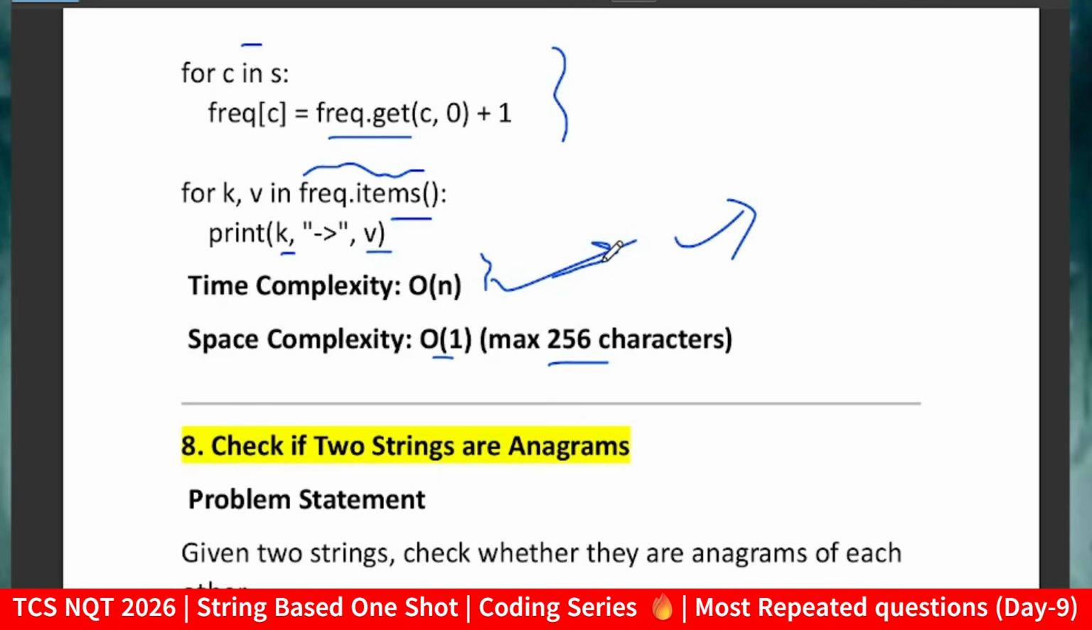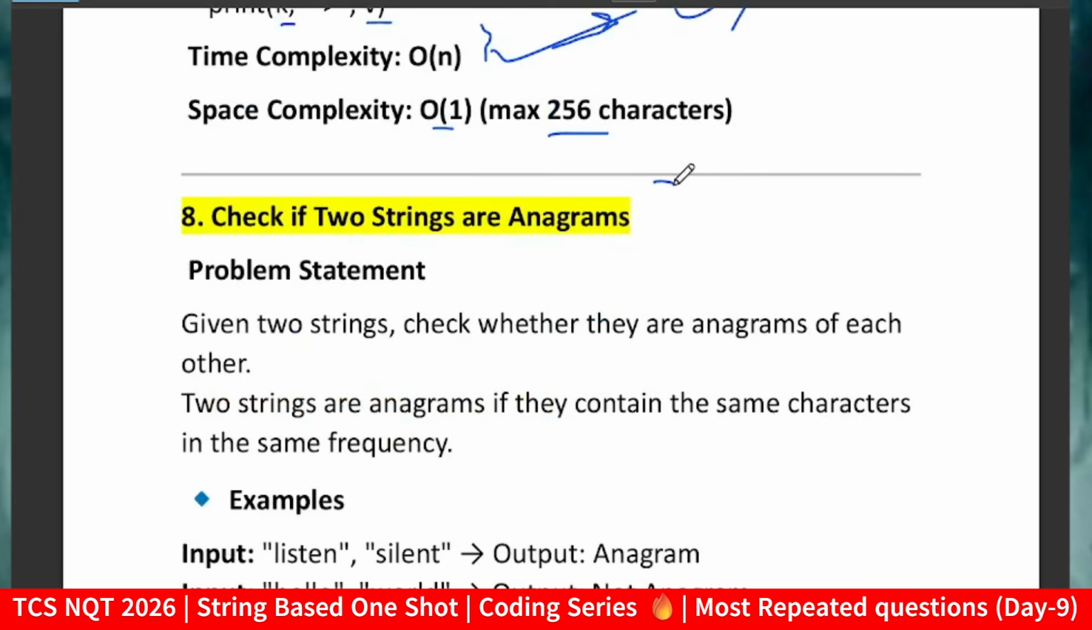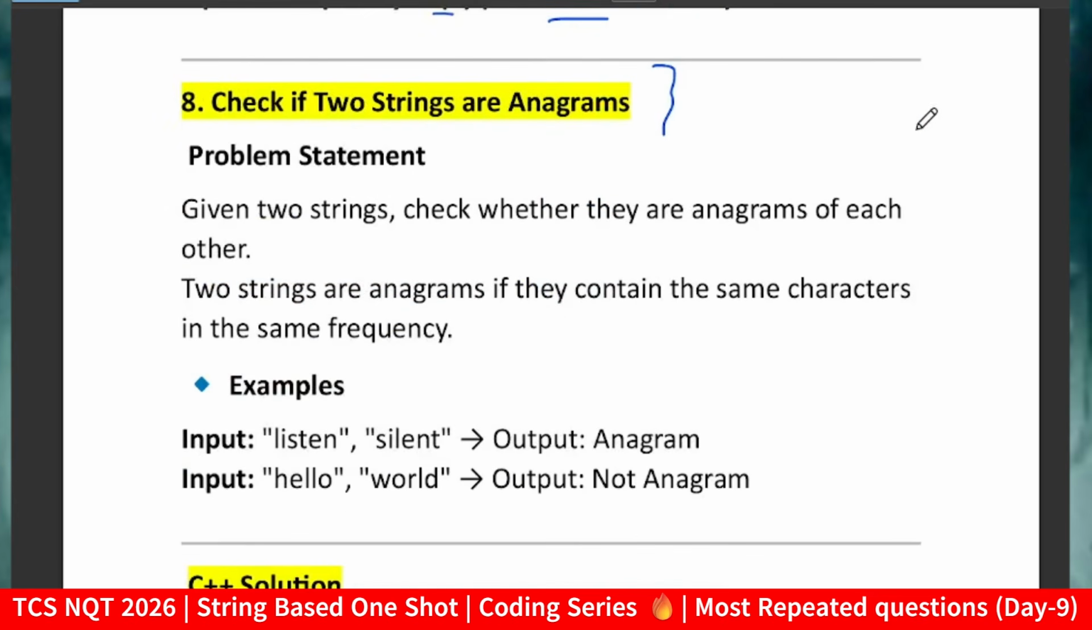So I will suggest in NQT, if you know the optimized approach, then try to write the code from the optimized approach only. Don't waste your time on, what can I say, the brute force approach. Okay, so coming to the next question, and this question I have already discussed, so I am just skipping it.